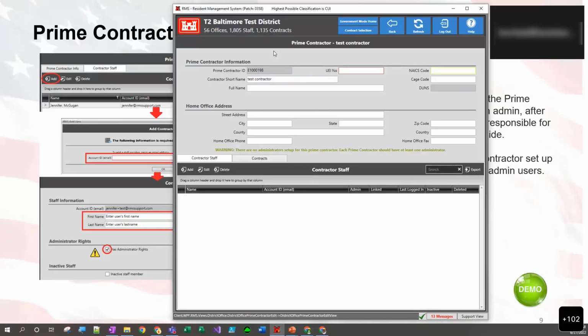Once the test contractor name is entered, he'll be assigned a prime contractor ID, and then you'll be able to add a UEI number. We'll discuss this a little bit later, and then the next code, cage code. The DUNS is read only. For any new contractor that you're entering from this point forward, a UEI number will be required. The DUNS is pretty much for historical purposes now for contractors that already had a DUNS entered.